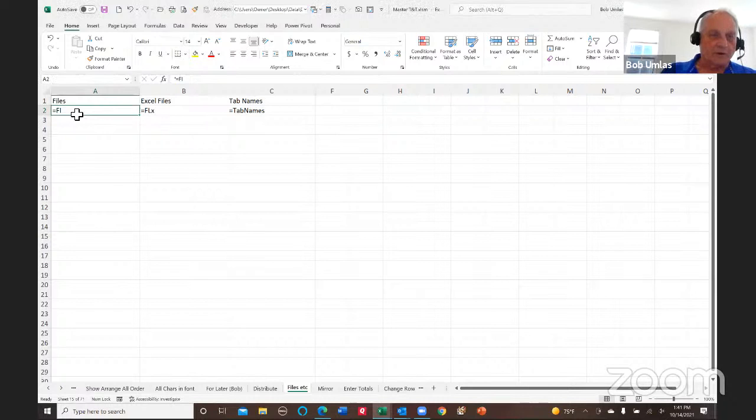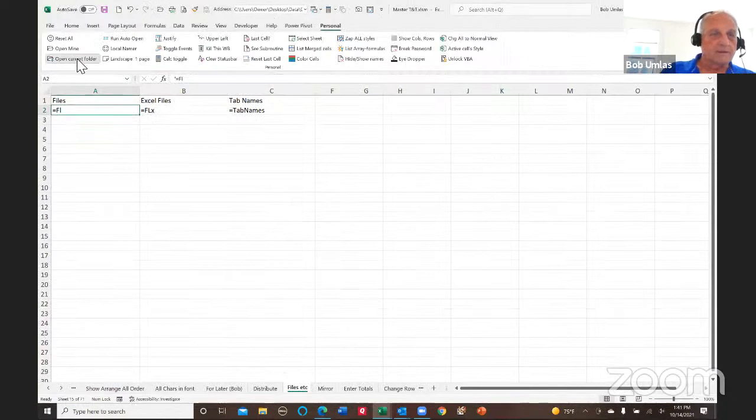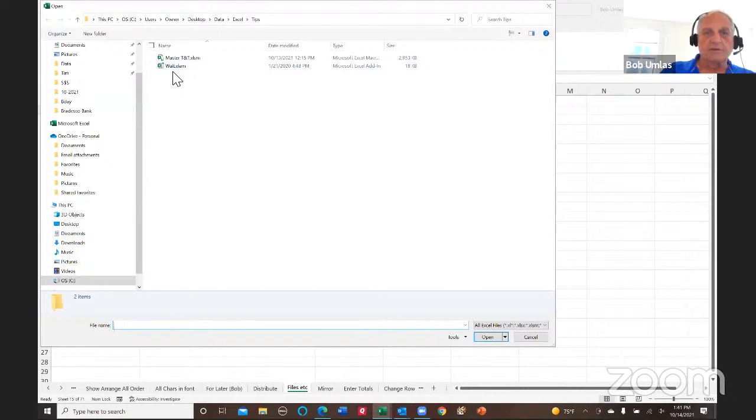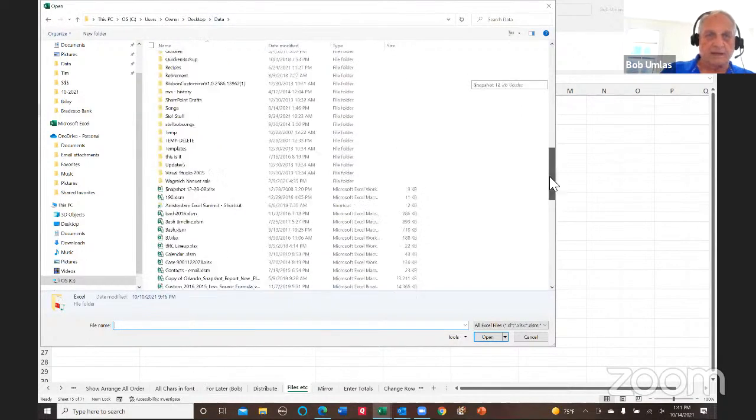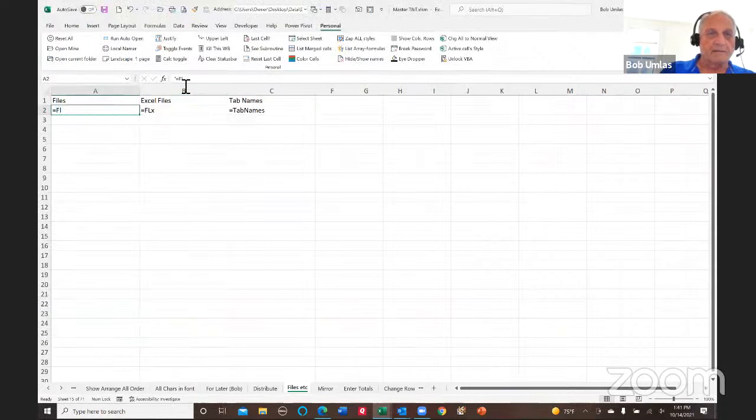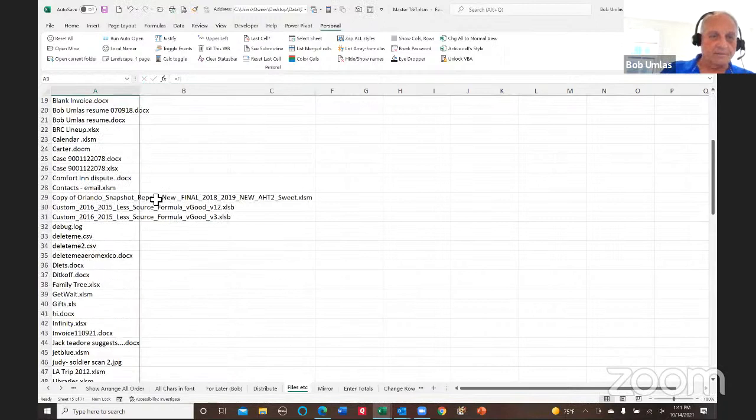I have a named range called FL, which we'll look at the definition in a moment. FL gives me a list of all the files in this directory. So if I do open, hold on, if I do this, I have only 2 files in here. Let me get to a bigger one that has lots of Excel files in it. Okay, that's a lot bigger. So if I get rid of the leading apostrophe, boom, there's all the files.